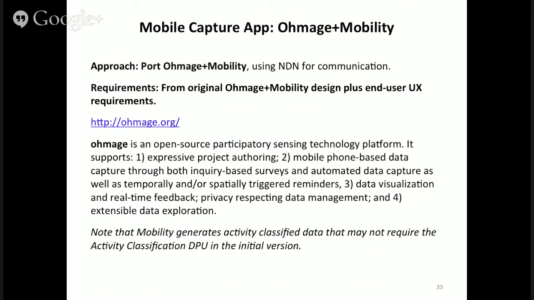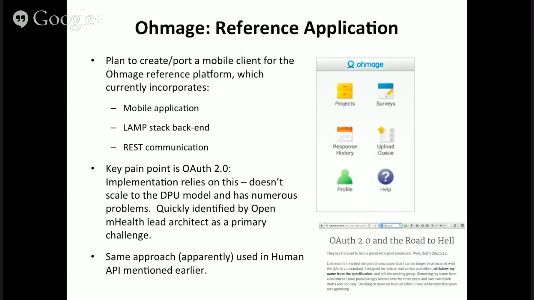And so what is our activity? The practical activity is to port Homage and mobility to NDN and focus on the original requirements of their design plus our end user requirements from an exercise application. You've seen this slide before, and it has some requirements about what Homage does, so I'm not going to dwell on that. Again, the point is to take the existing application and look at how we can start having it store and communicate data using NDN instead of using its existing REST-based approach.